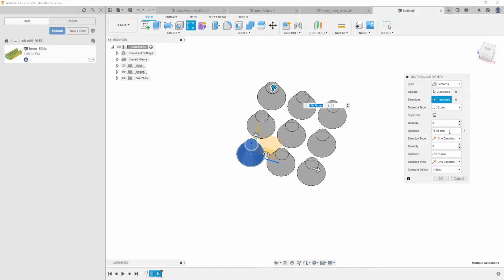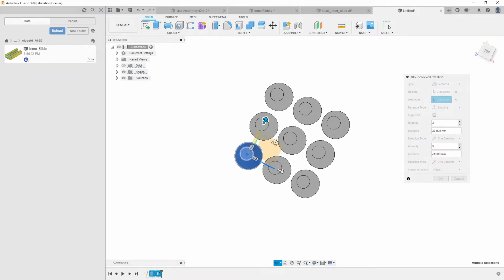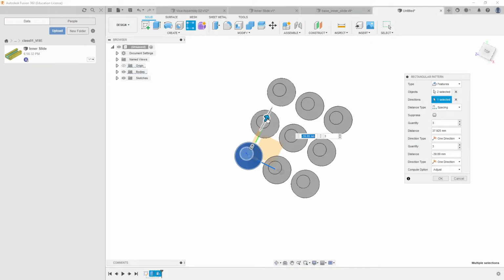Now, before you hit OK, I'd like you to notice this. I'll just tell you what to do in a little bit, but right now it is saying a distance type is an extent, and that's the full length of how far you want to go. Maybe, probably more frequently, you might do spacing. So this is the spacing from center to center, right? Not the gap spacing, but from actually center to center.